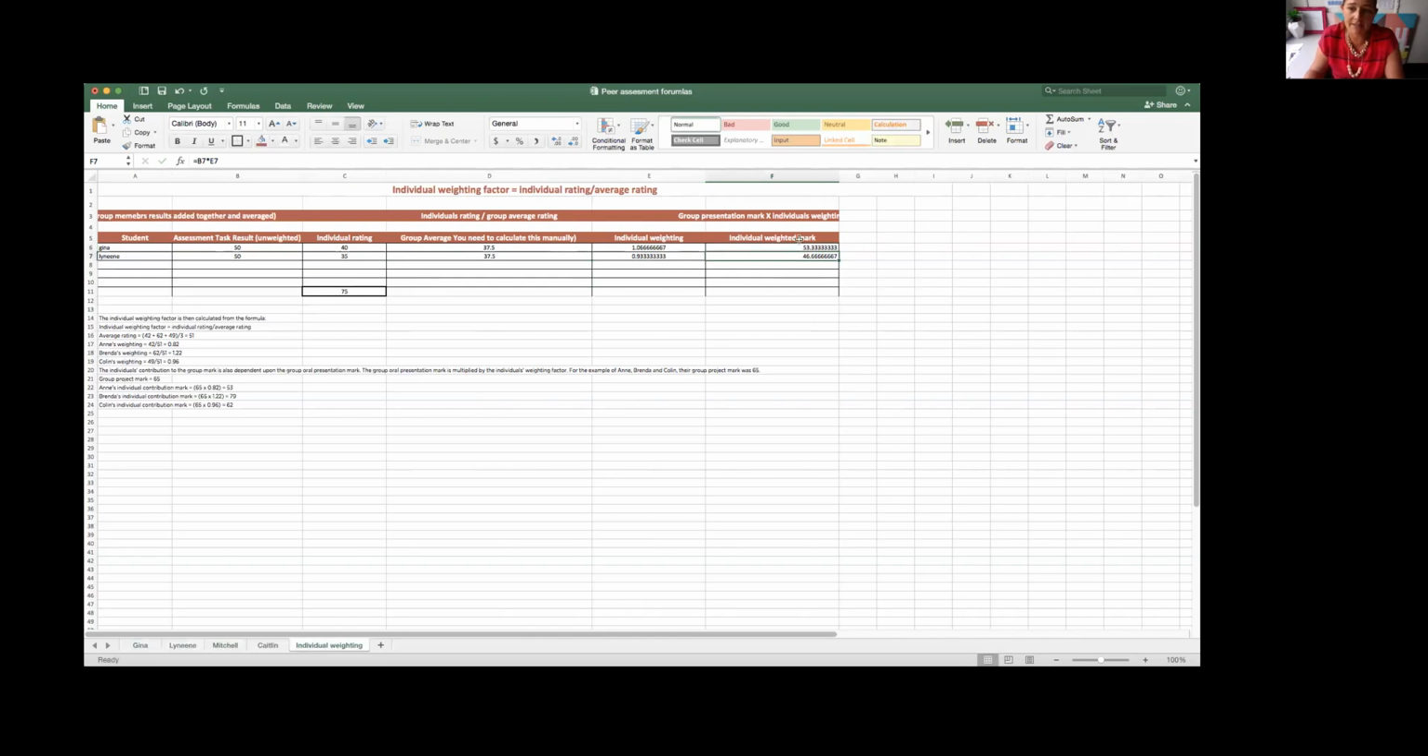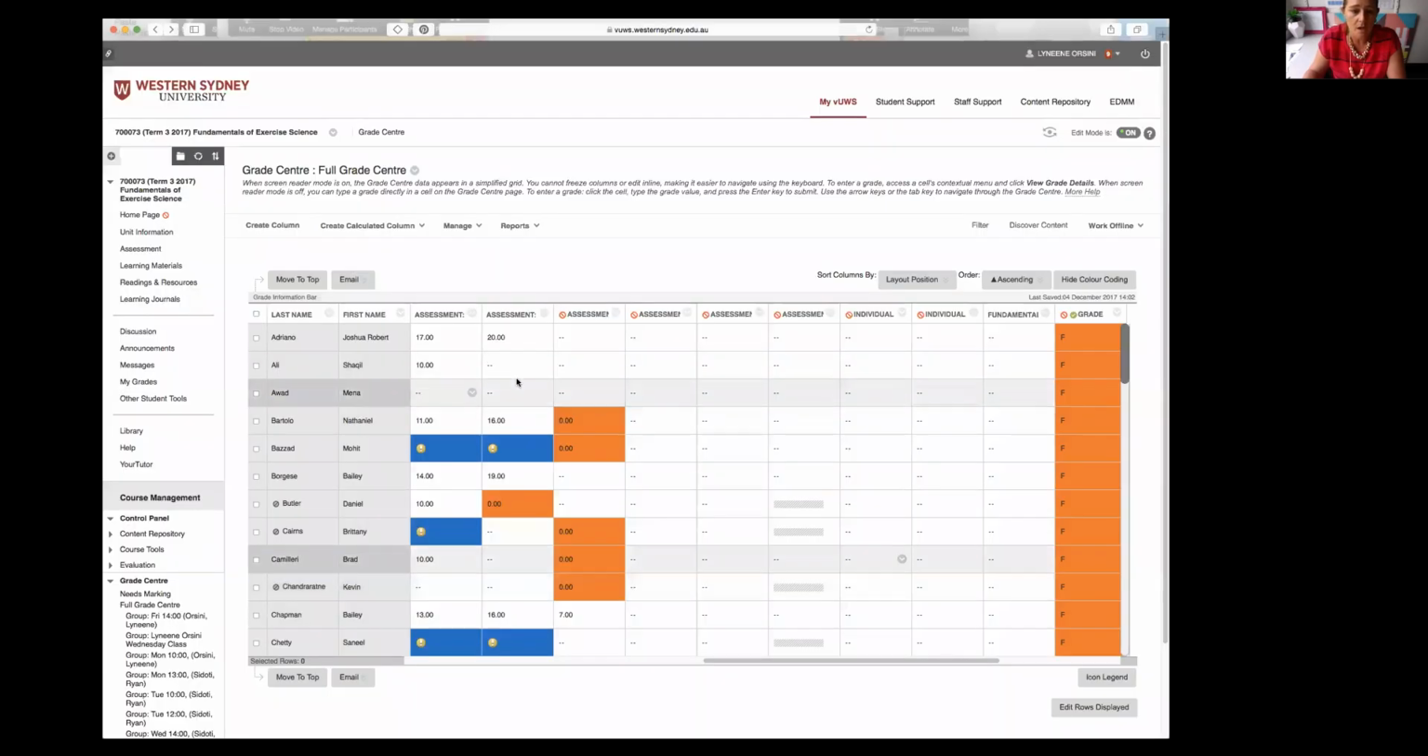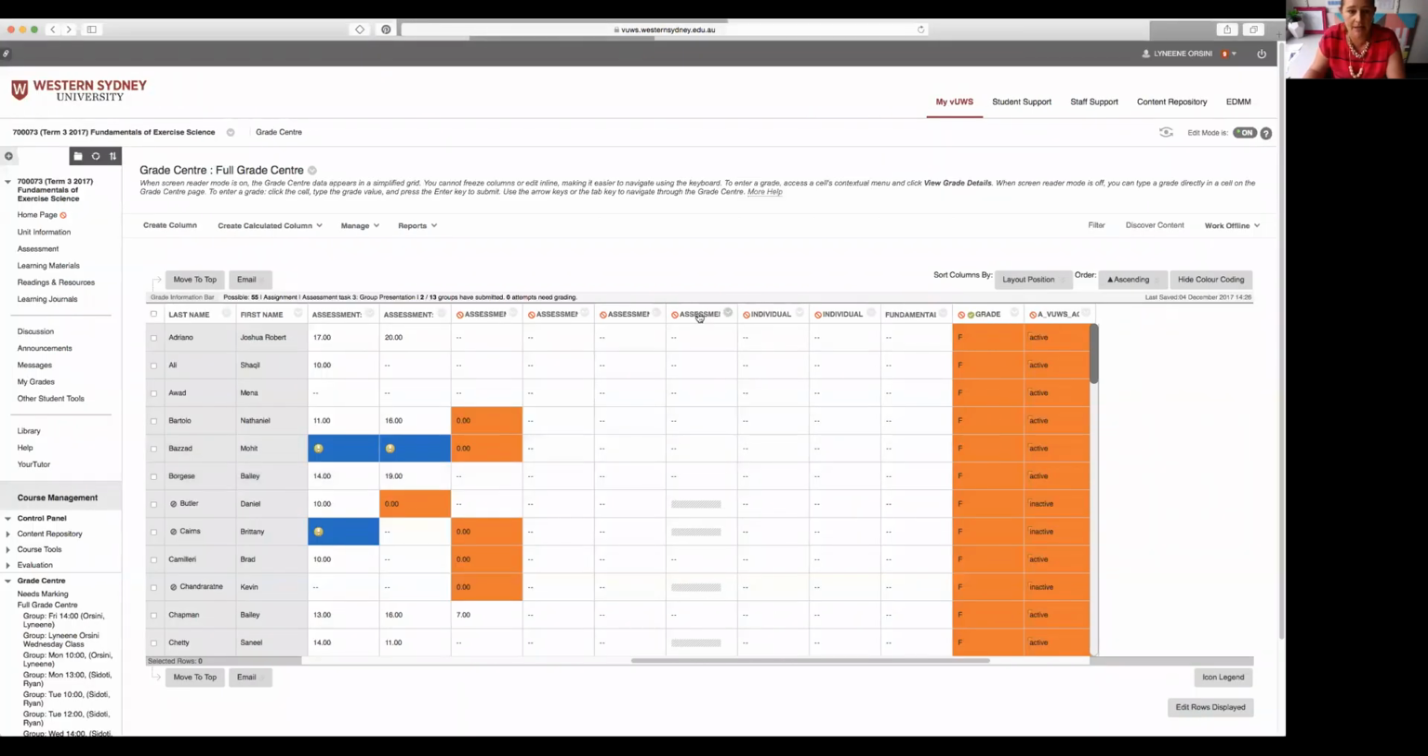So this is the mark that you're actually going to be putting into the views. You're going to mark the group automatically when you're marking live during the group assessments, but then you manually add this in. So I'll show you that in the views site. New share. Where is my views? Grade center. So if we come along here, this is the mark here for the group.